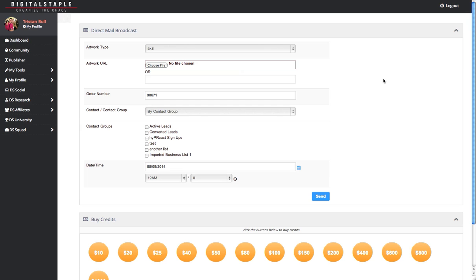Again, extremely easy. We like to keep things simple over here, right? So here's how this works. So what you want to do is select the actual size of your postcard. Okay, so these are the standard sizes right here, 5x8 or 4x6. Now, you can actually design your own postcard within Digital Staple. Okay, so that's a whole other section. We haven't covered that yet, but you can design everything that you need right here.